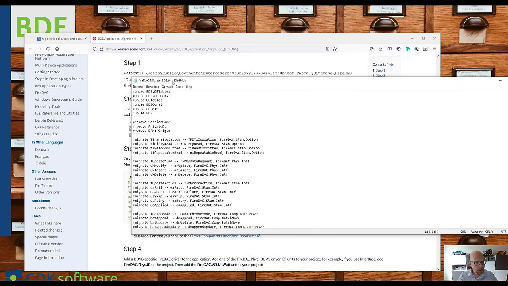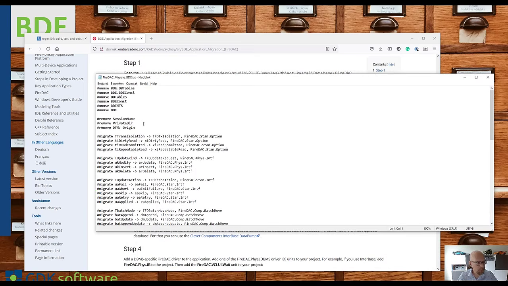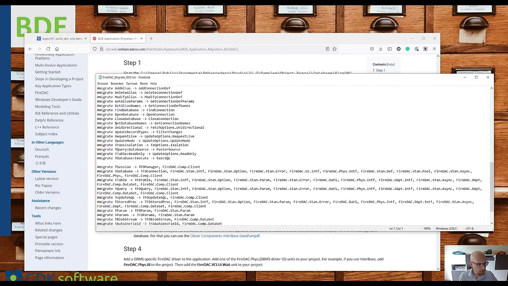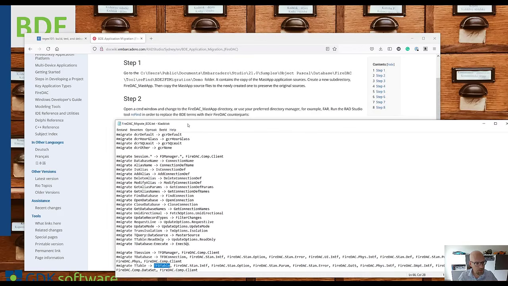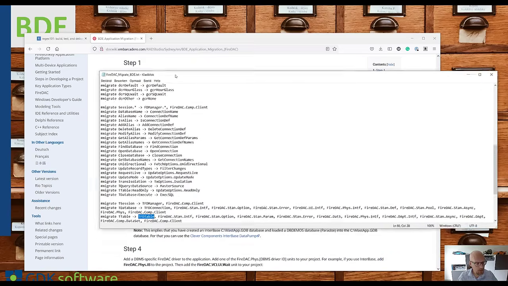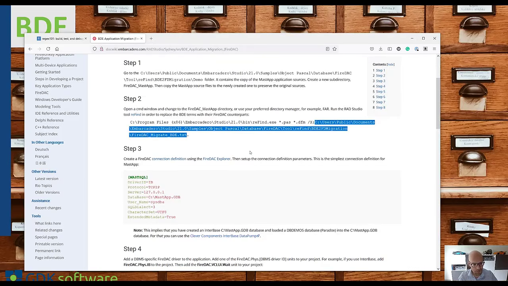So as you can see, this is basically just a text file the Refind tool uses to migrate from the BDE to FireDAC. So first it removes a couple of units, and then it migrates from all these classes, for example, from a TDatabase to a TFDConnection, from a TTable to a TFDTable, and so on. So if you run this Refind tool using this list of changes, your complete application will be changed from the BDE to FireDAC. Of course, you're not there yet, so you have to do a couple of other things.